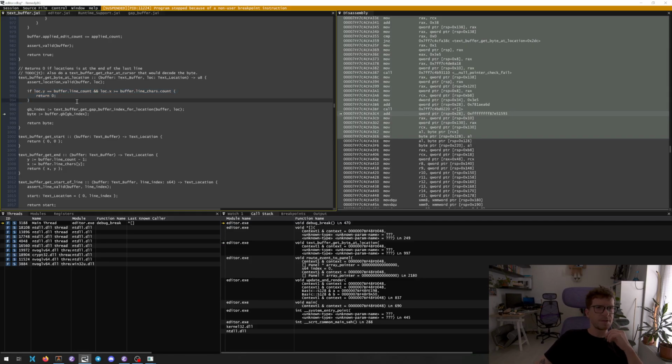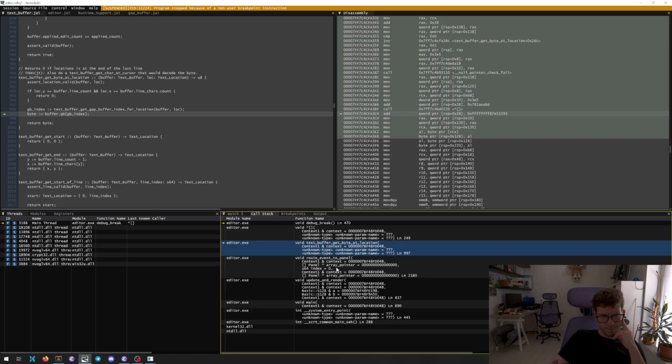This doesn't seem like it's super correct either. Let's keep reading, maybe it will all make sense. Okay, here we do the gap buffer index for location, and then that's wrong. So if we are over here, right?